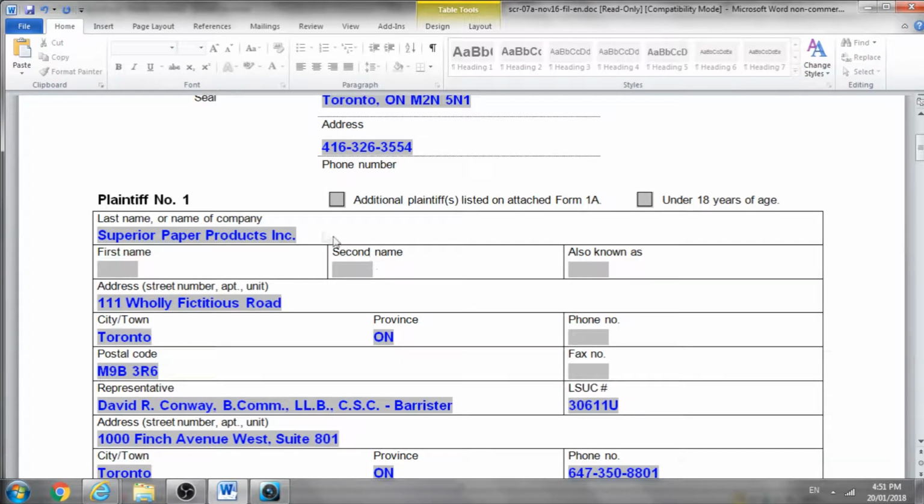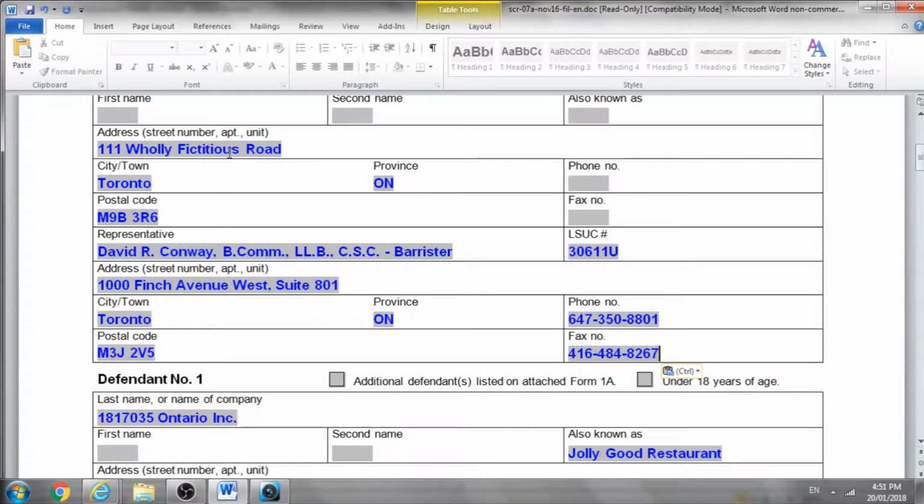We're then going to scroll down to where it says Plaintiff Number 1, and that's where we're going to type in the name of our corporate client. And we know that that's its correct name because we've done a corporate profile search on our client. We're going to fill in its address. We also have the option of including its phone number and fax number. And if we're representing that corporation, we're going to type in our details. And of course, if we're a lawyer or a paralegal, we need to also include our law society number. And we will most definitely include our phone number and our fax number.